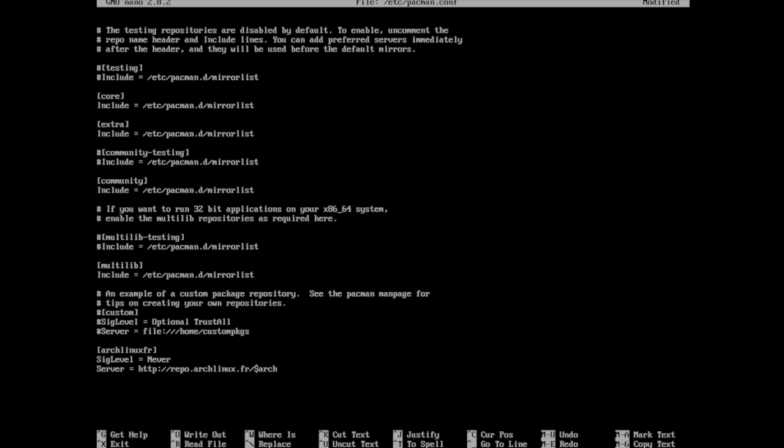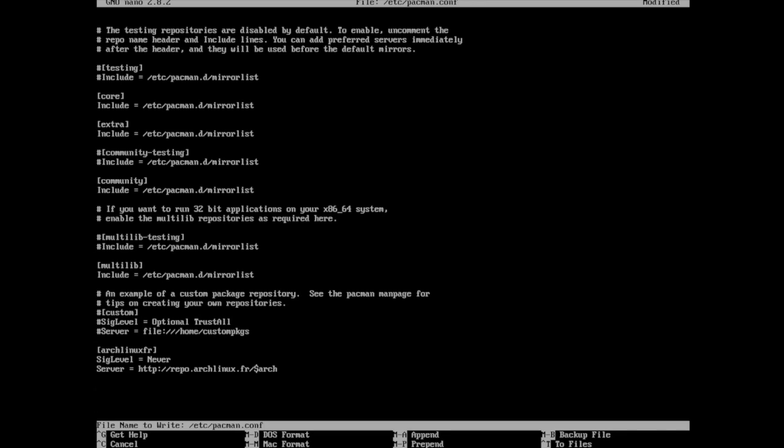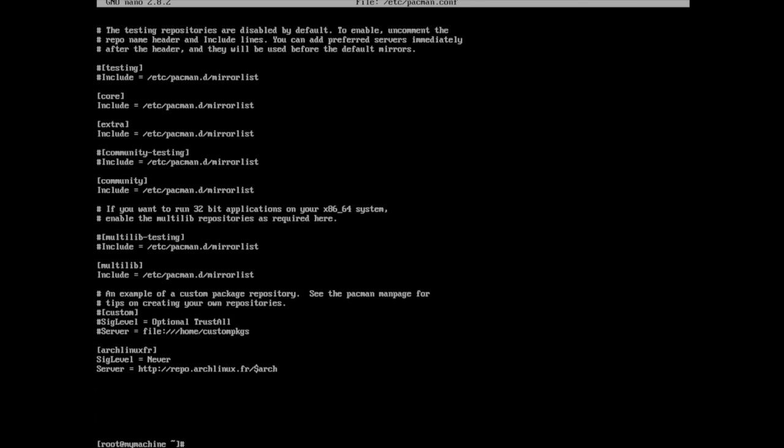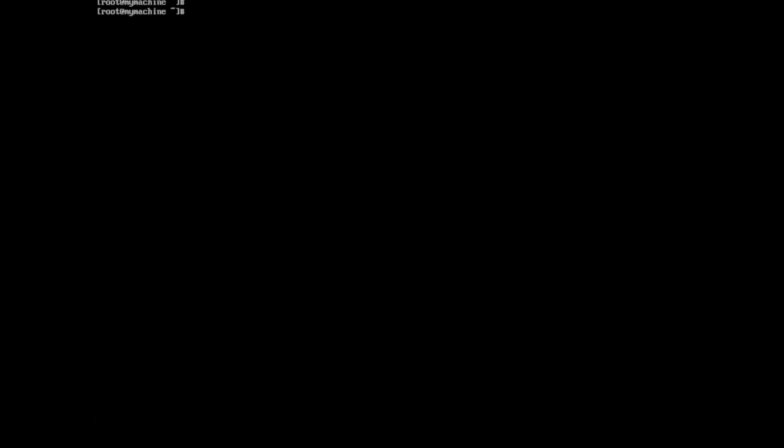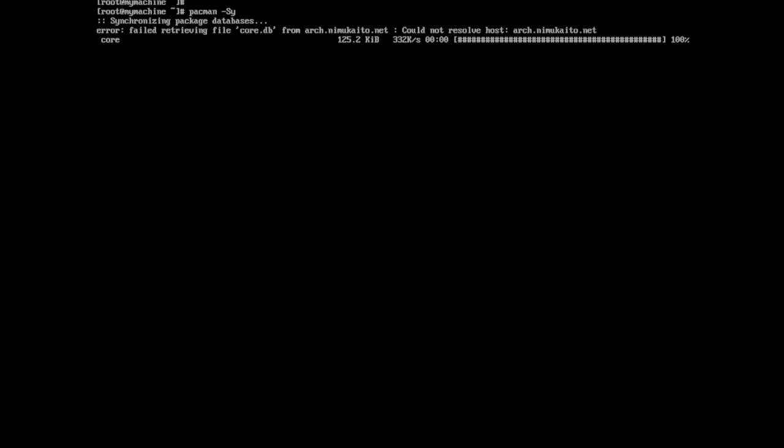We're going to hit Control-O to save this. We're going to exit with Control-X. And we're going to do a pacman -Sy to once again sync. This is one of the first things I'll do if I'm installing Arch Linux and have an internet connection from the beginning. We're about to install our desktop environment, which involves quite a few packages.